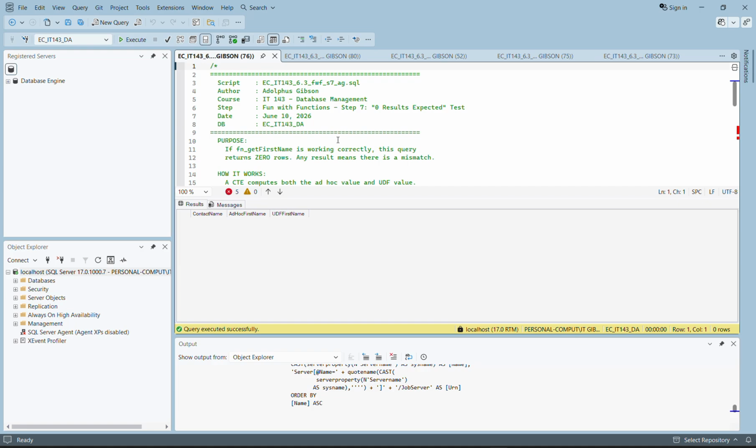Okay. Step 7 is actually my favorite step. It is called the zero result expected test. I use a common table expression, or CTE, to compare both approaches. The WHERE clause filters for rows where the expected result does not match the function result. If the function is working perfectly, there should be absolutely zero rows returned. Running this, zero rows. That is exactly what I want to see.